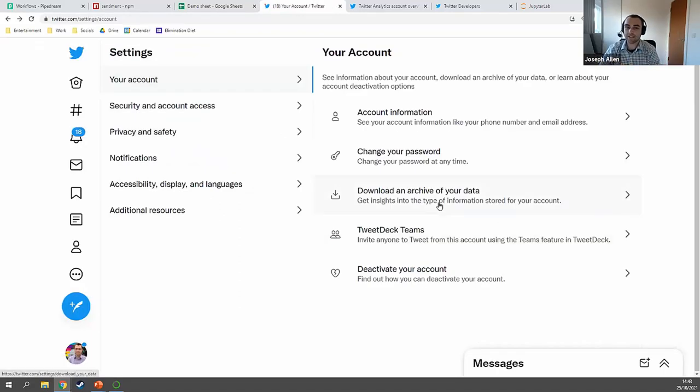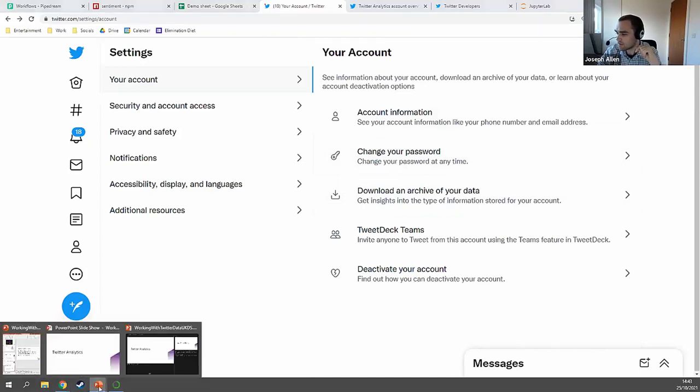But if you do that, that will take multiple days to prepare itself and to send it to you. But that's what you need to do if you want to explore the full wealth of your tweets. I think that's everything for now.